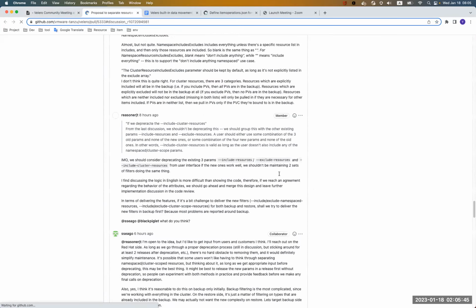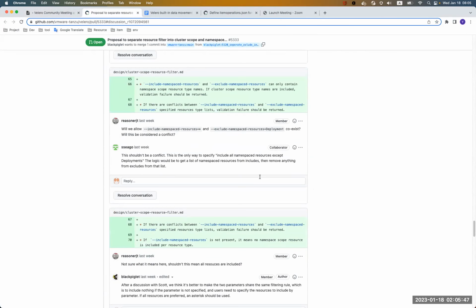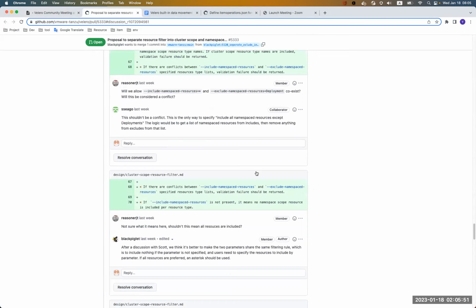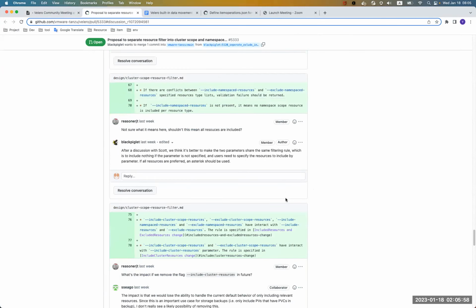I have a question regarding the design for the filter. I think we are pretty much in consensus regarding what the user interface should be and what the expected behavior is, right? Or are there any additional comments or concerns from Scott? I think we've pretty much converged.